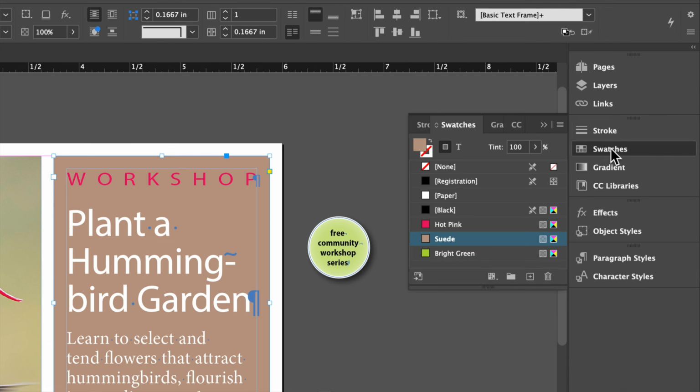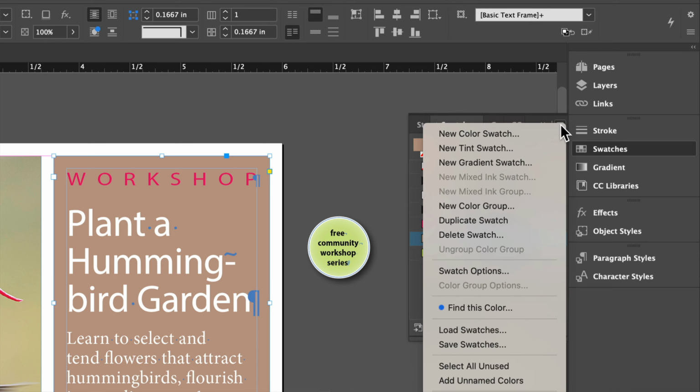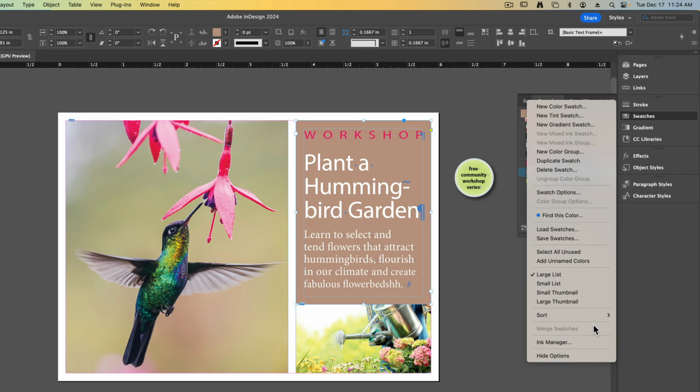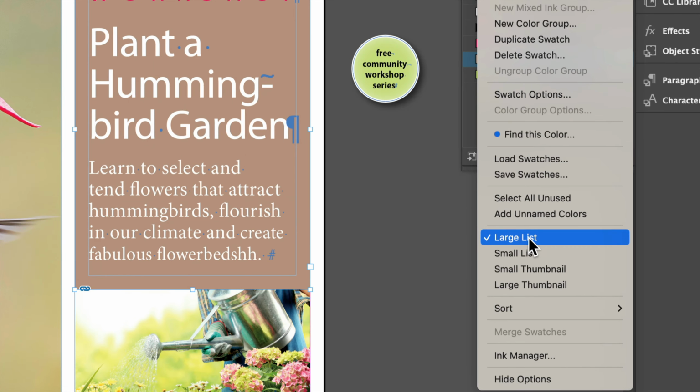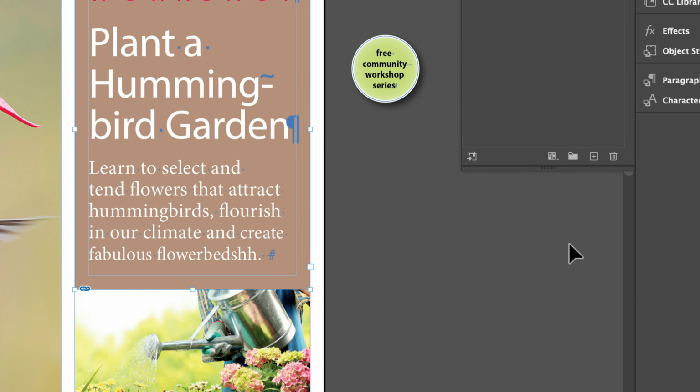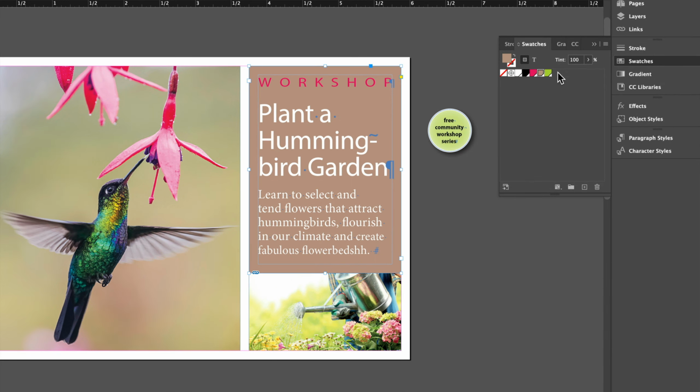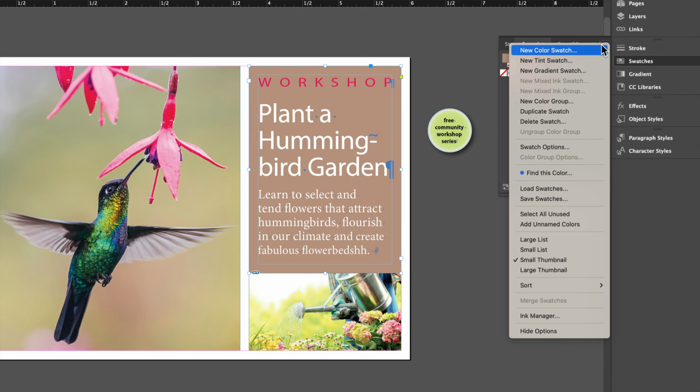For example, let's click on the Swatches panel. You'll notice that this shows a variety of different color swatches, and if I click on this little icon, this will open up the options for that particular panel. From here, I can do things like change it from a large list to a small thumbnail preview, and you can see how it changes the layout and look of this.